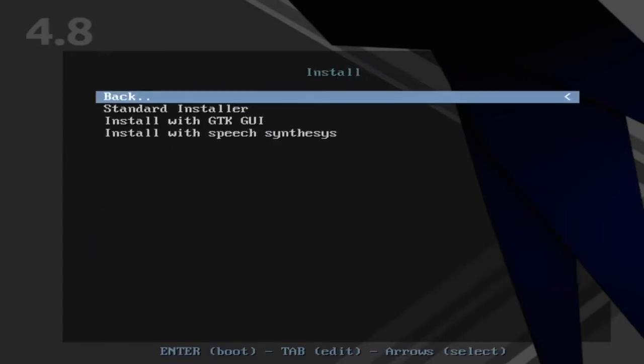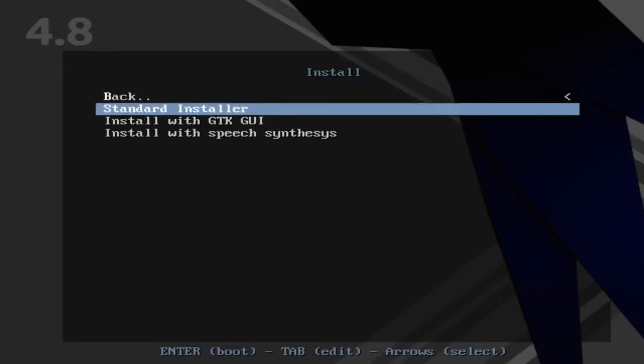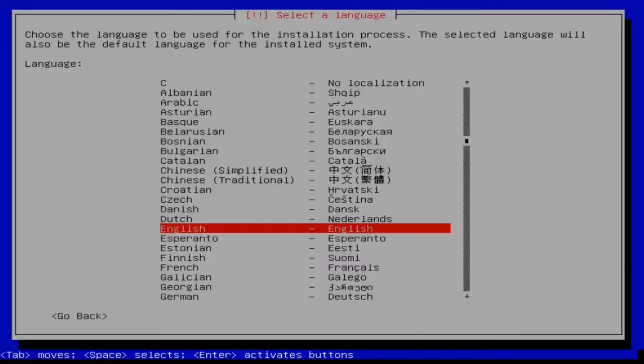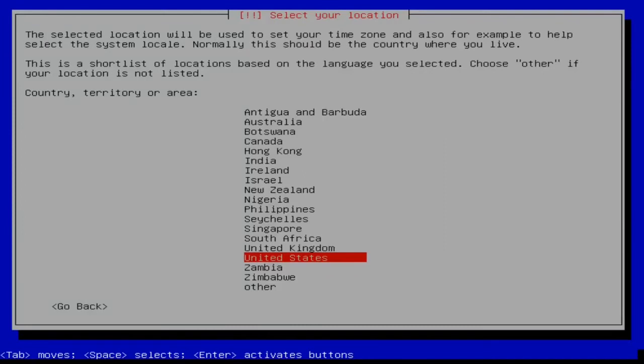So I'm going to go ahead and hit install, and then here I have the three options, and the standard installer should be fine for our purposes today. So first we're going to select the language that we want to do the install process with. English is fine for me. Following that, we're going to select our location for our time zone. United States, the default works for me, so go ahead and select yours.